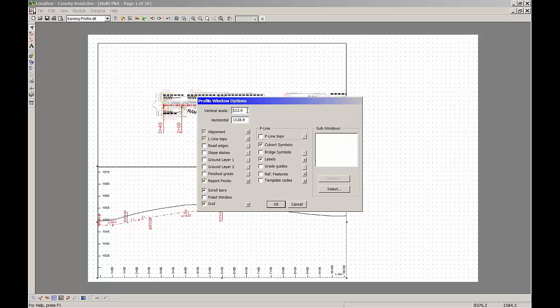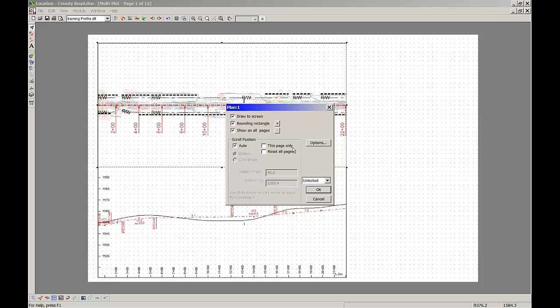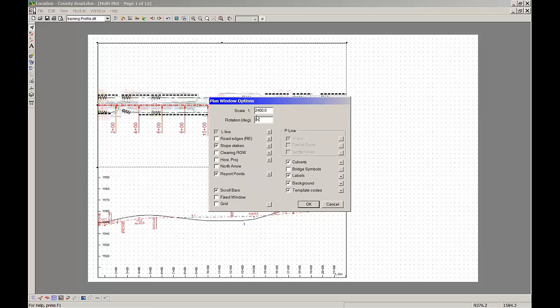Just make sure that I'm at 2400 scale, 240 and 2400. Vertical exaggeration of 10 to 1. And also double click on my plan window and make sure that that's the correct scale. It's the correct scale.